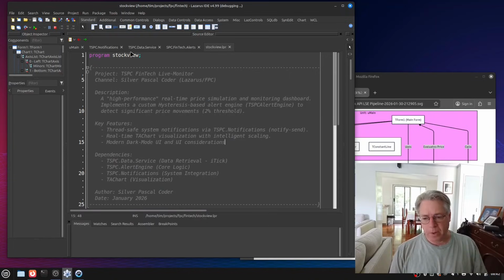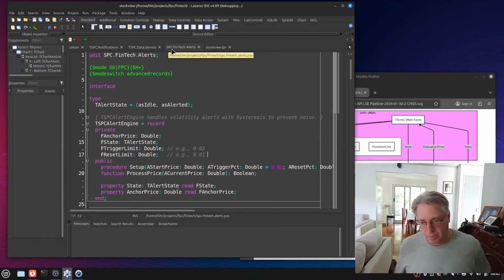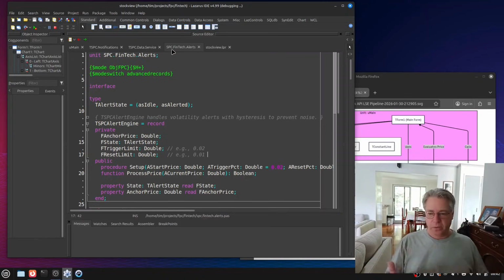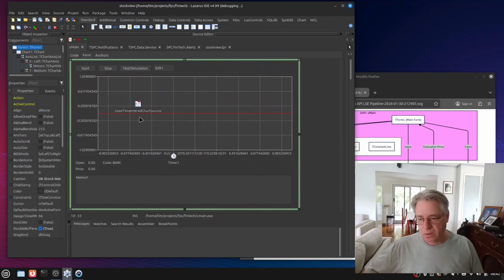Now, most of the logic is in the user interface. The notifications, my data service, and my alerts are perhaps a lot smaller than those, but they can also be used or moved into other spaces, as we're going to find out. This particular window has, like I mentioned before, a timer. We've got the chart here.